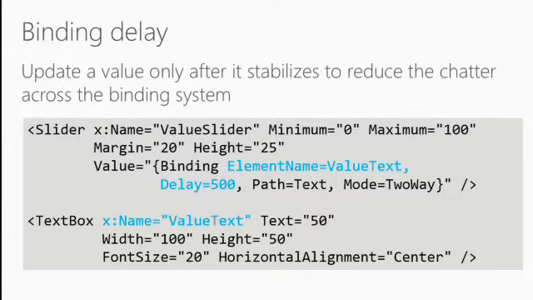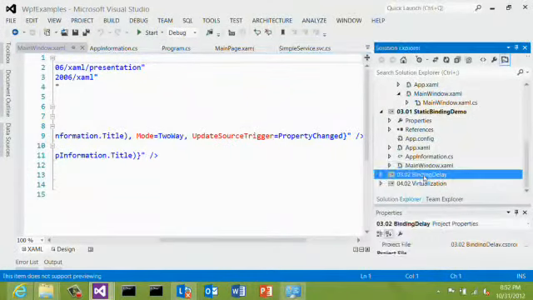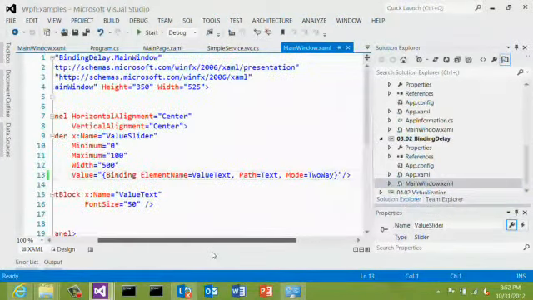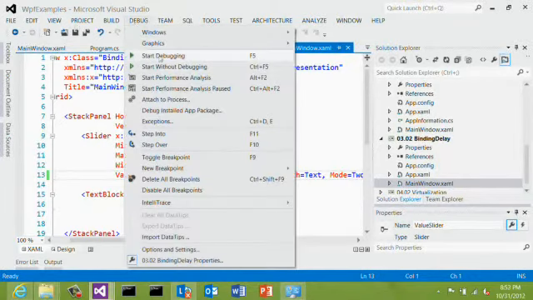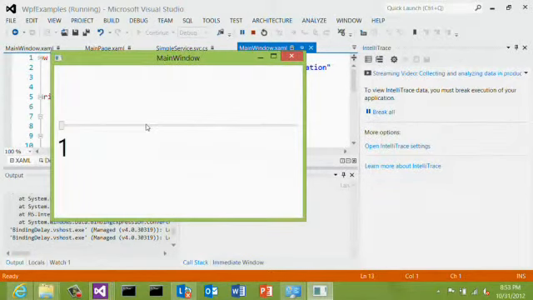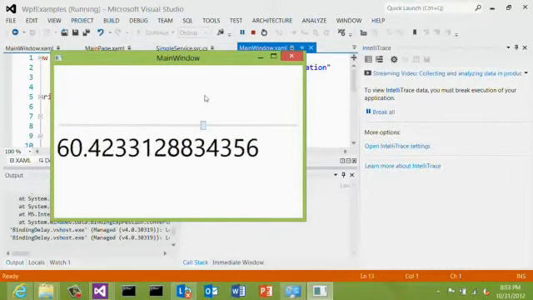Let me make sure I don't have the... no, I'll switch over here. All right, so in my main window, I have a stack panel. Inside that, I have a slider, right? And that slider is doing two-way binding with the value in a text box. So I'm just doing element binding between the two. And if I run this, so here we go. You see that all of those are bindings.